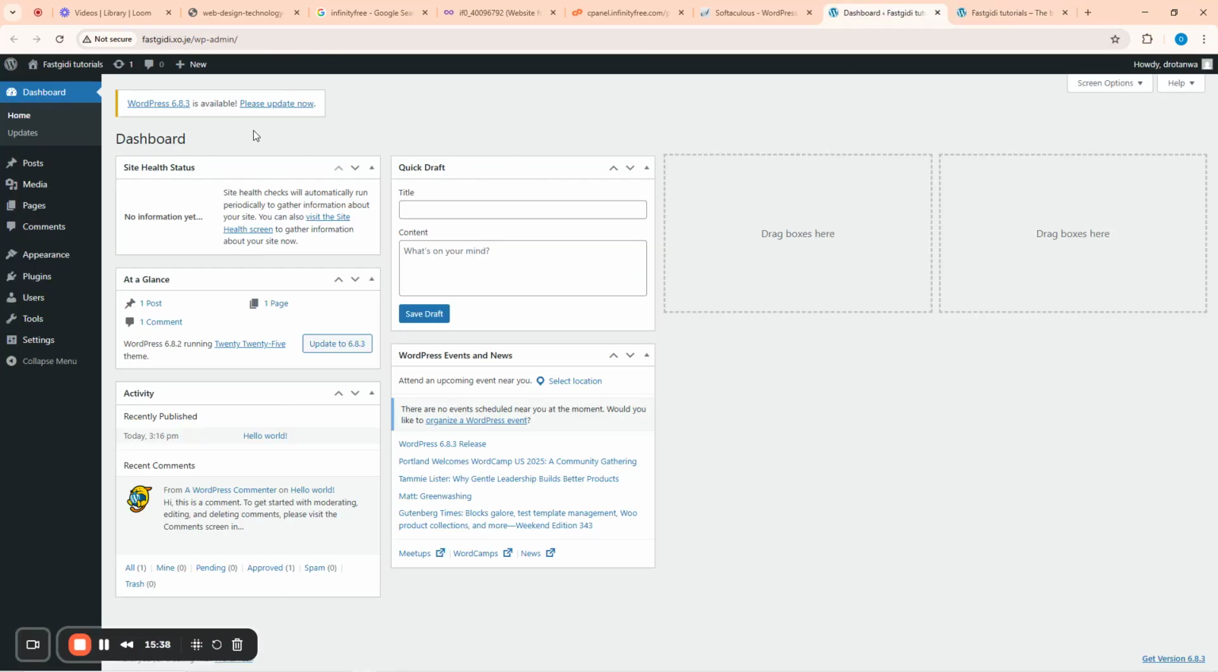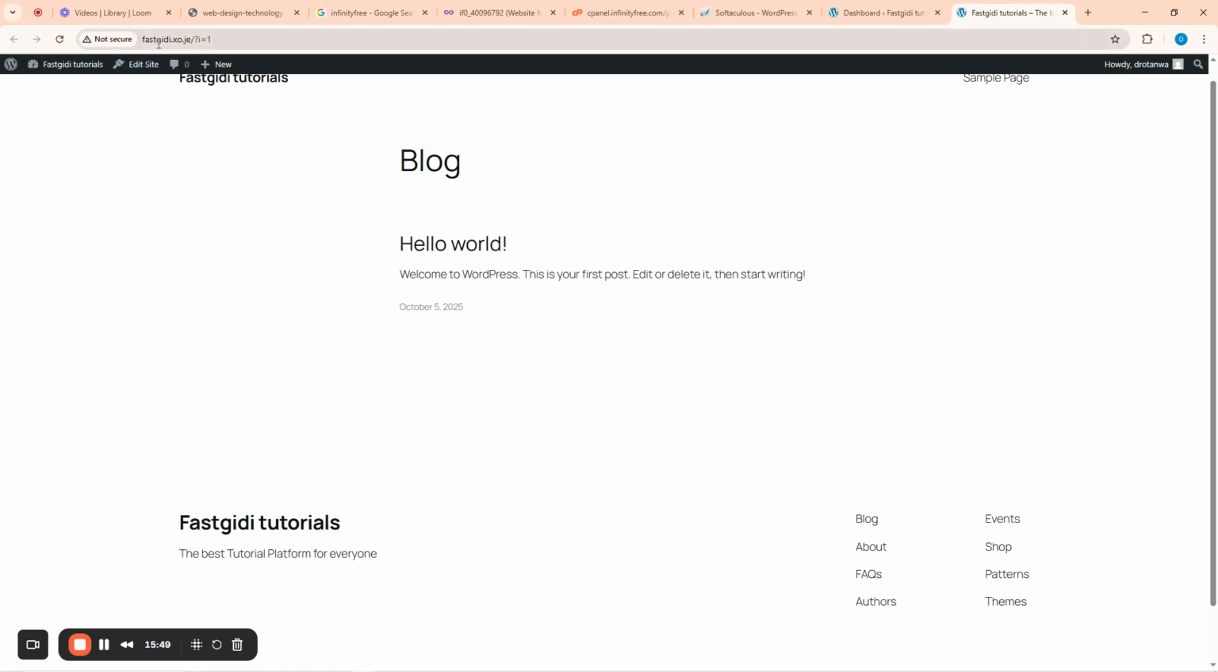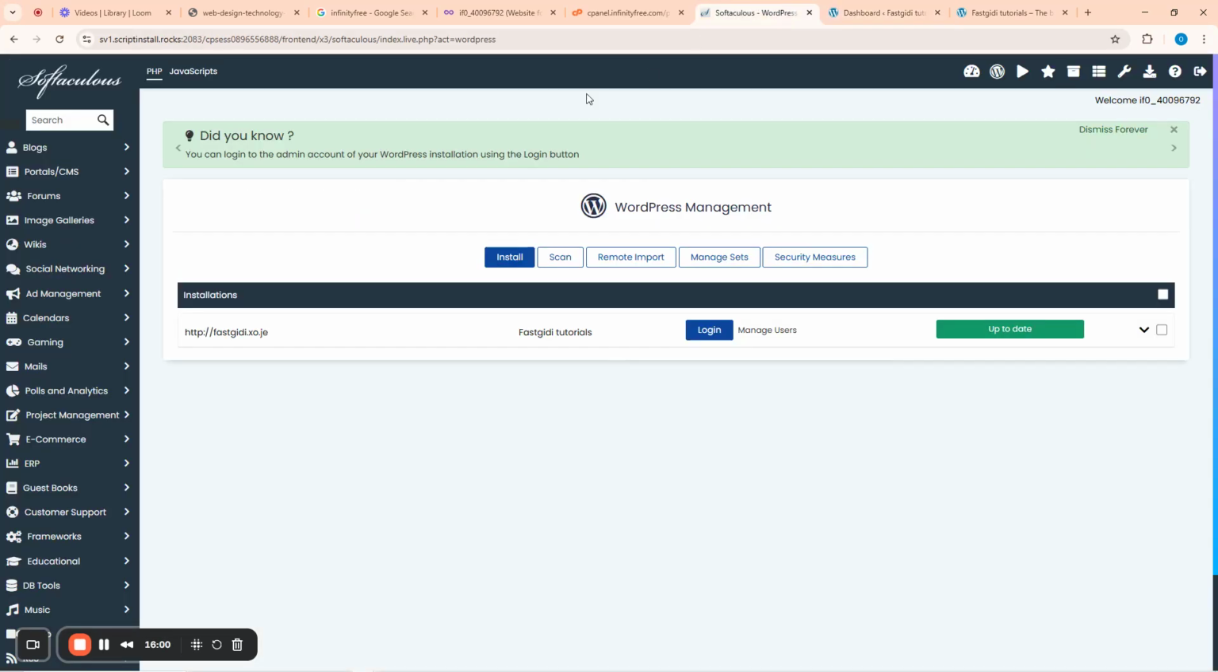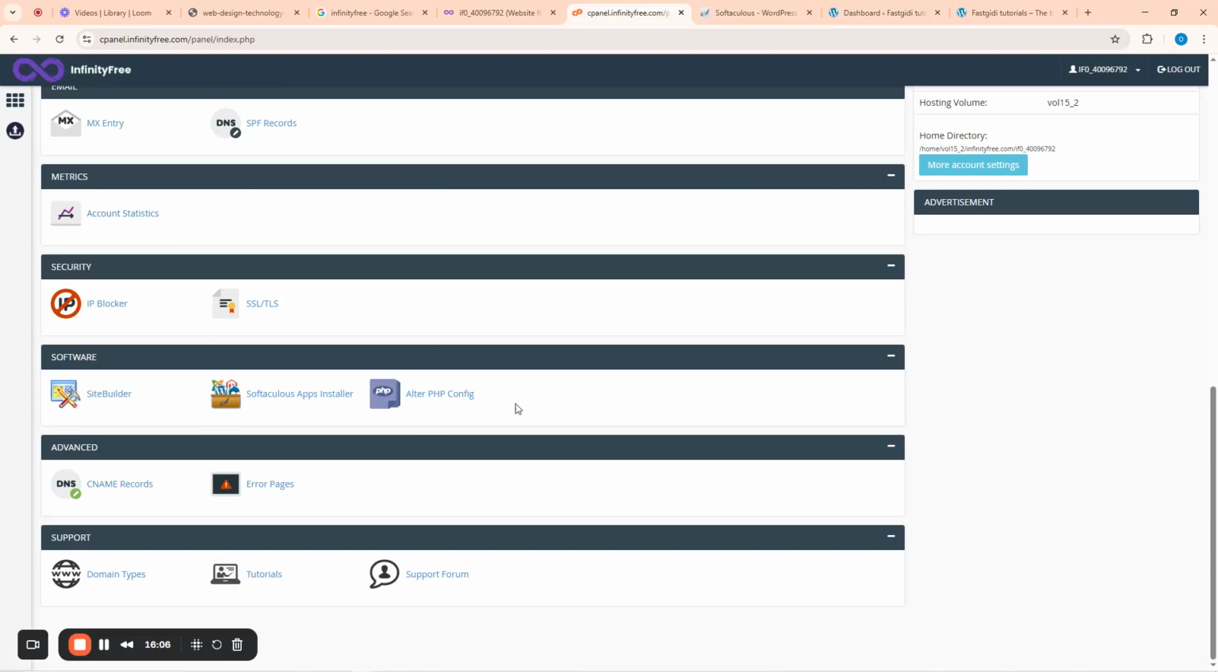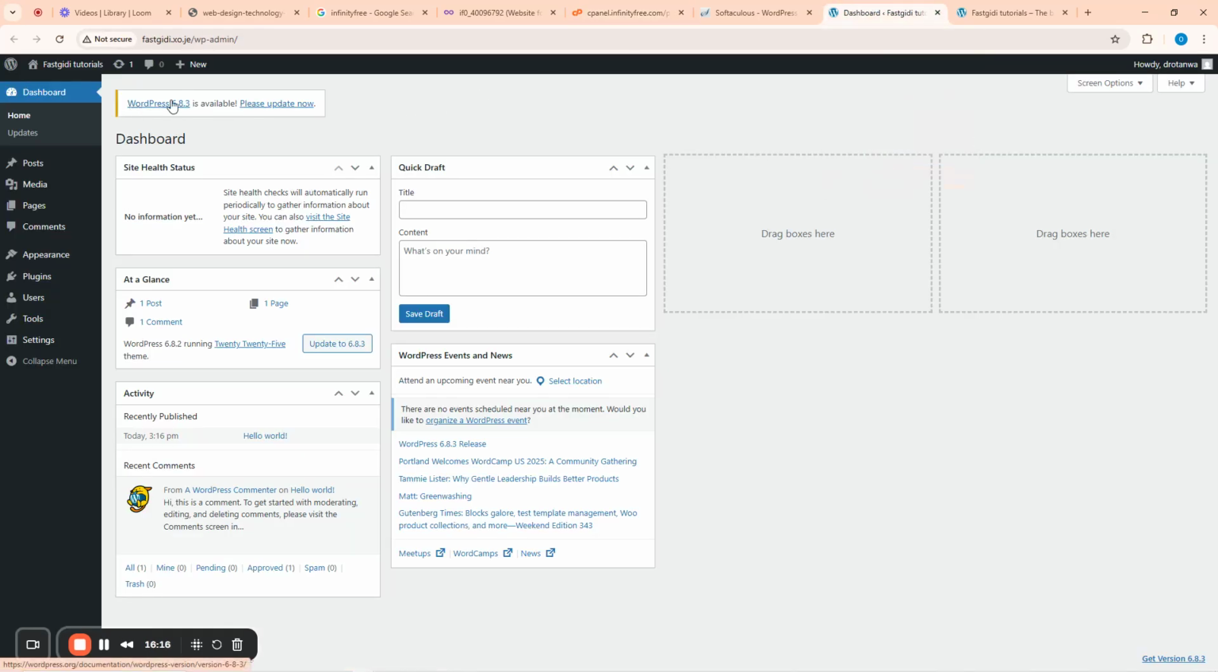So here at the back end now is where I will be able to install the theme and all of that. Now let us understand something here. You can see that we have fastgidi.xo.j. This one has now become our domain name automatically. Now this part where we are hosting this from, Infinity Free, is now our hosting company. Infinity Free is the one giving us the free server to be able to install our site. So now I need to go back to the back end, which is my dashboard.